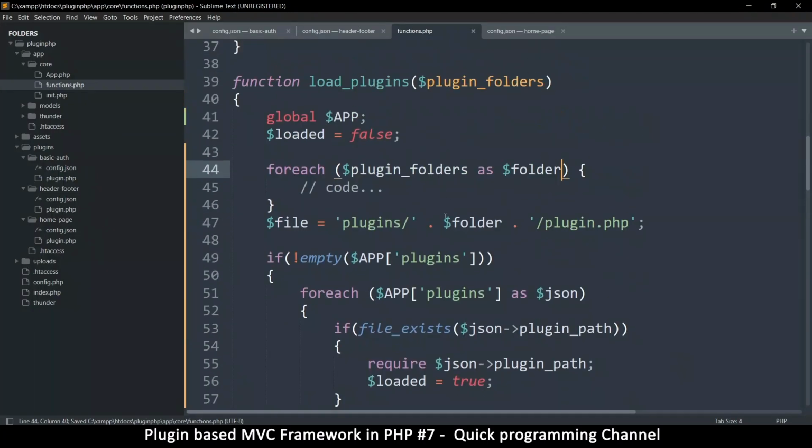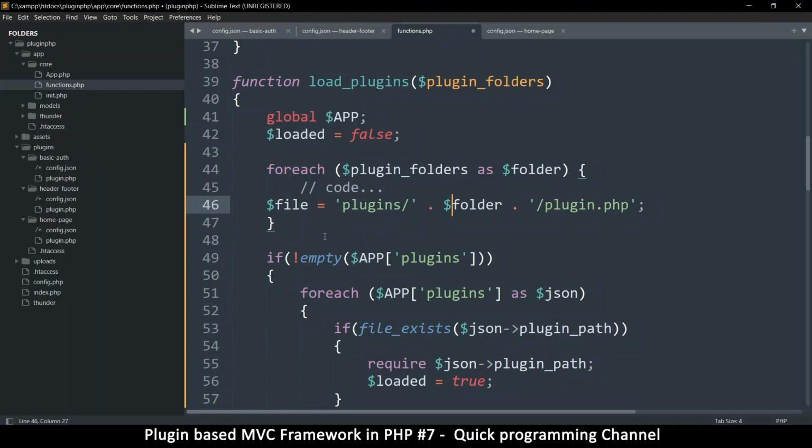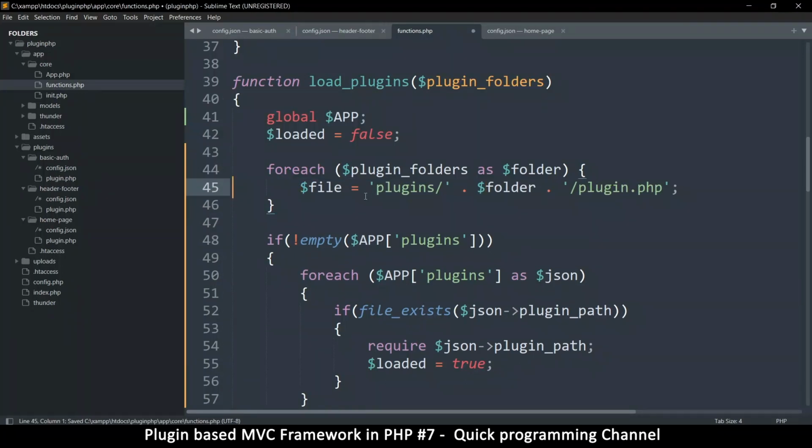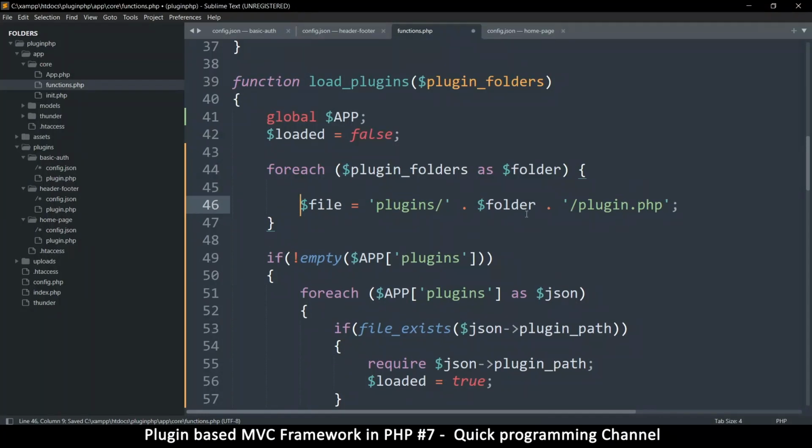Okay, so from here now, this comes into play. So we try to find a specific file that we want. So the first file is the JSON file in here. So file is equal to that. Instead of plugin.php, we want to find the JSON file. So that's the config.json.